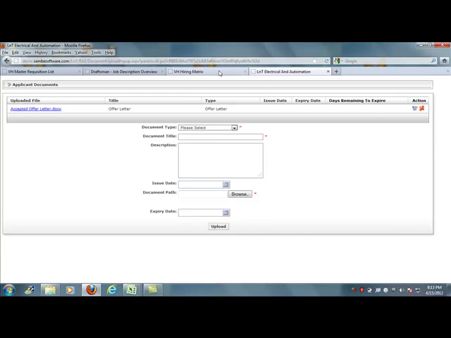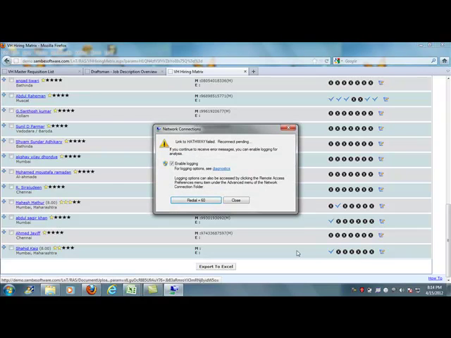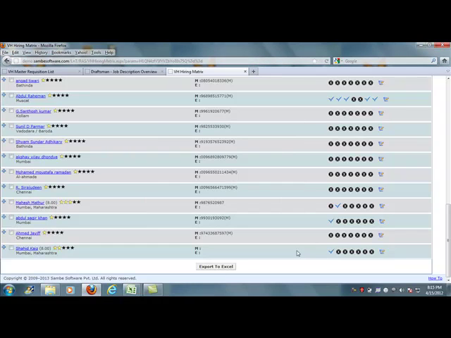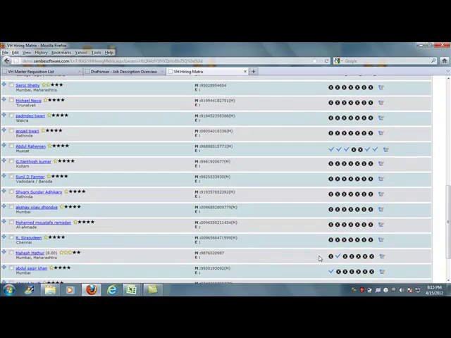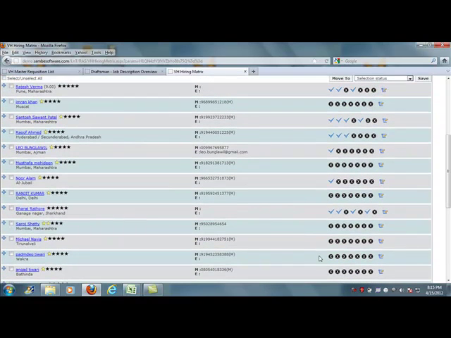Again, come back to the page. So now as you can see this sign, if you see this sign, it means that the documents have been uploaded now. Similarly, for other candidates of volume hire also, you can see that this sign shows the documents have been uploaded accordingly.